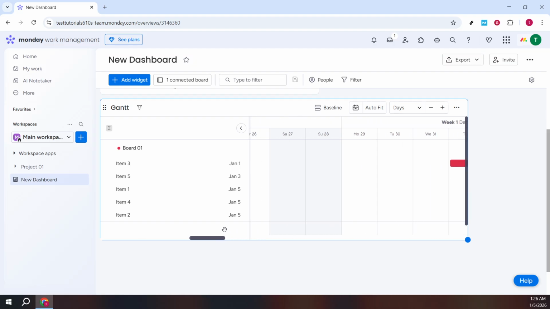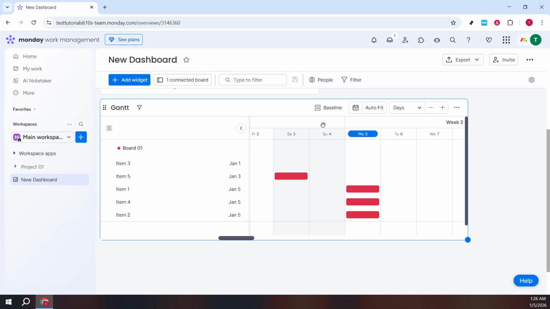Next, add the People widget. This shows who owns what, making workload and accountability visible across teams. It's helpful for stand-ups and capacity reviews.